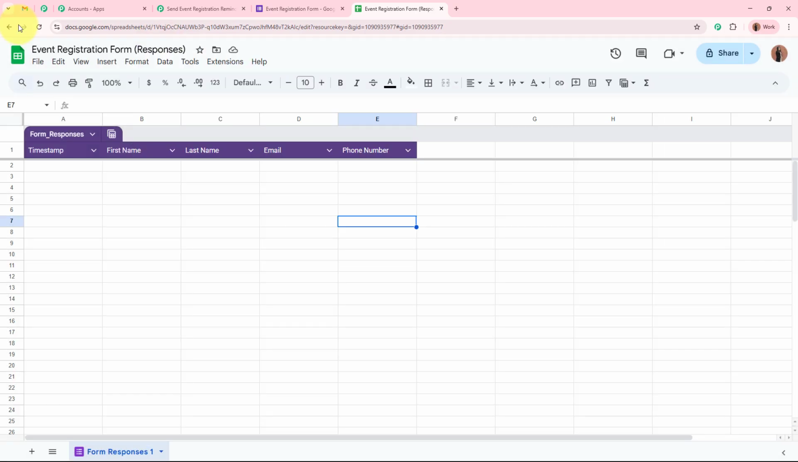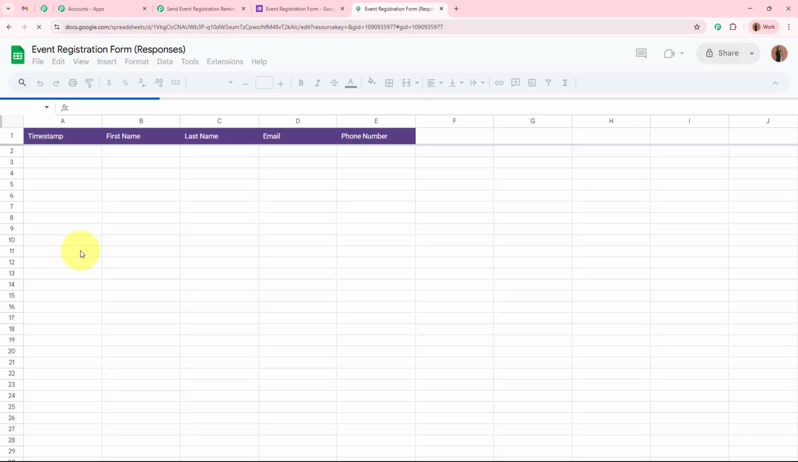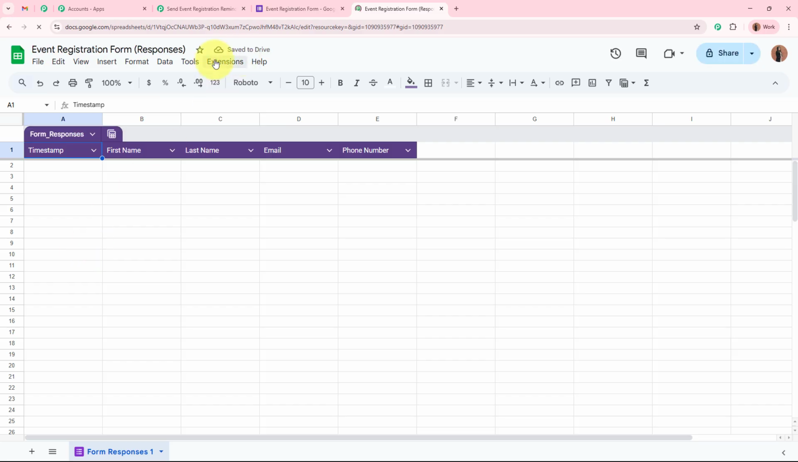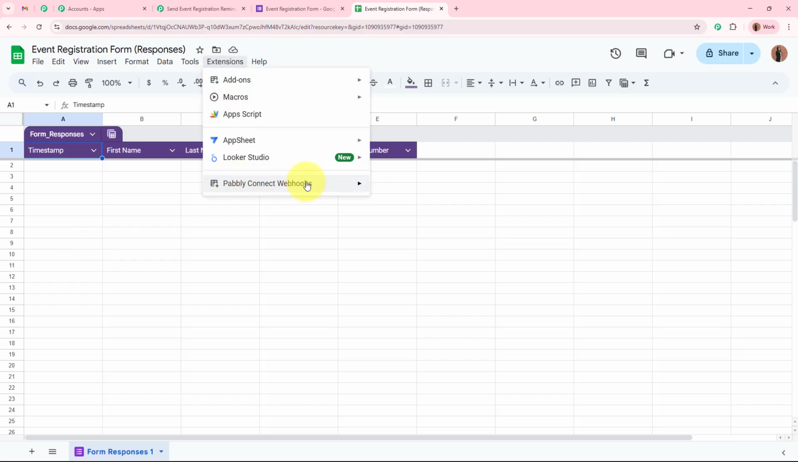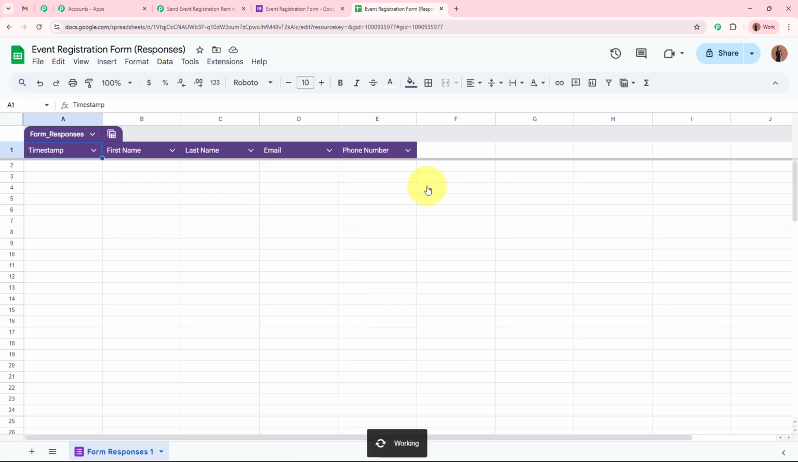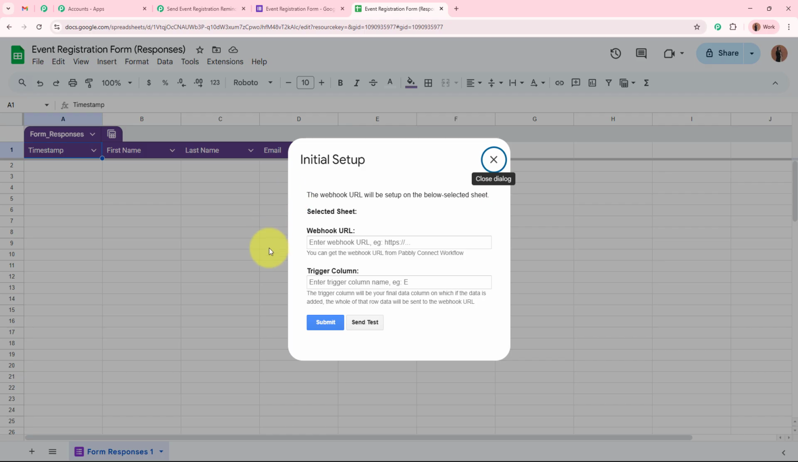After installing, go back and refresh the spreadsheet from here. After refreshing, go back to extensions. Now you can see the option Pabbly Connect webhooks. Click on it. From the drop down, select the option Initial Setup right over here. Then the Initial Setup dialog box is going to appear in front of you, which is asking for the webhook URL and the trigger column. For the field of webhook URL, I'm going to paste the webhook URL that Pabbly Connect has provided us.